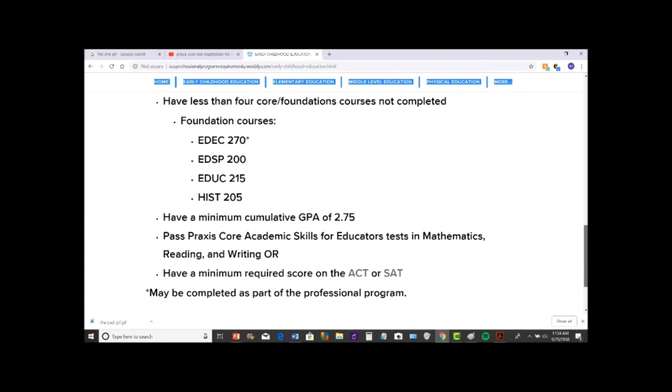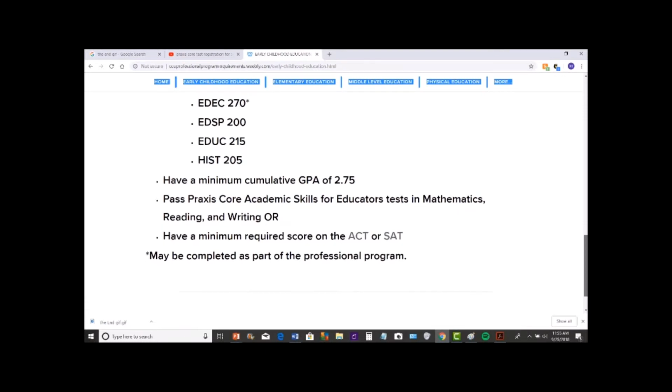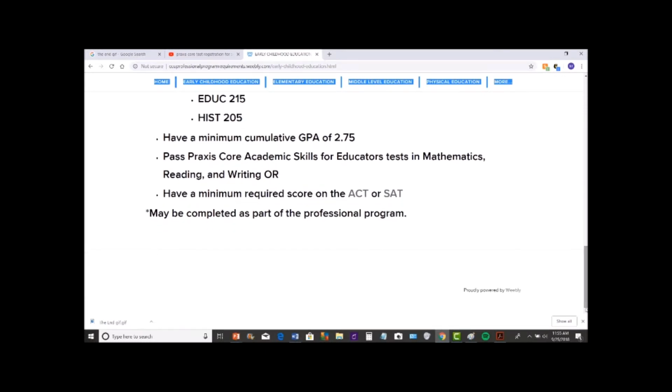Have less than 4 core foundations courses not completed. These are the 4 foundations courses that are required for entry into the Early Childhood Education Program. Have a minimum cumulative GPA of 2.75 and pass the Praxis Core Academic Skills for Educators test in math, reading, and writing, or have a minimum required score on the ACT or SAT.